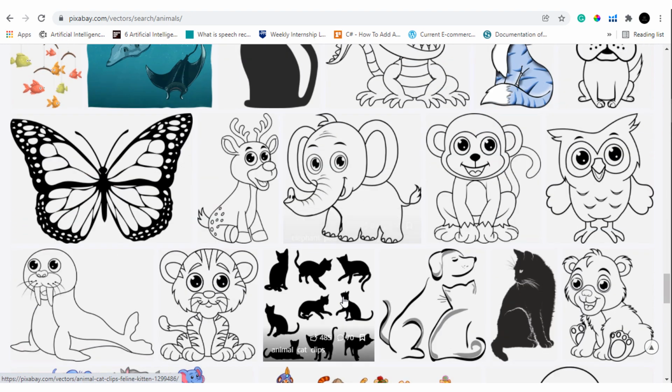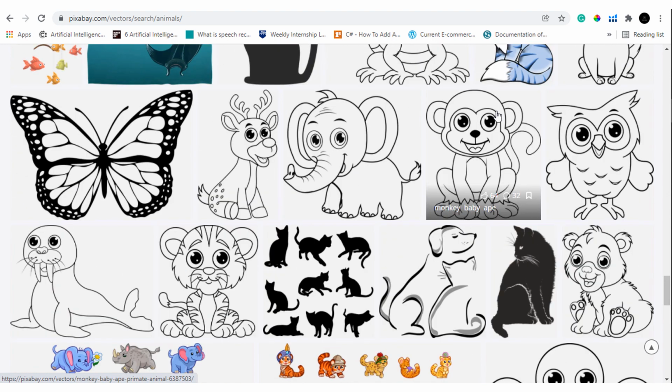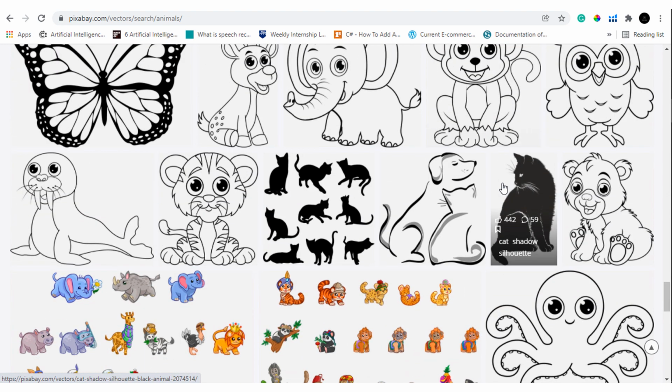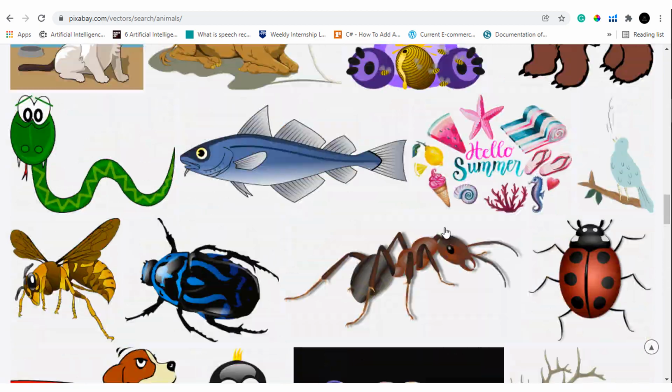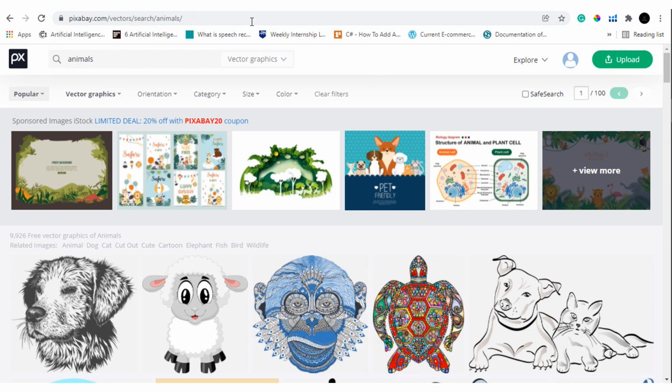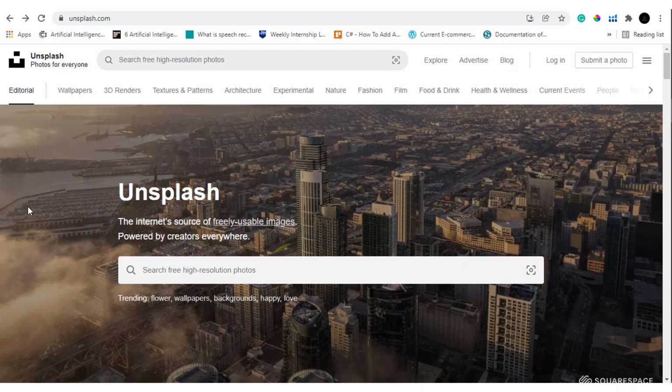These are really high quality animal related vector images that you can use to create your book cover as well as interior for various different coloring books. Let's take a look at another website, and the next website is unsplash.com. This website is also one of the best websites where you can get freely usable images that you can use in your KDP book publishing projects.